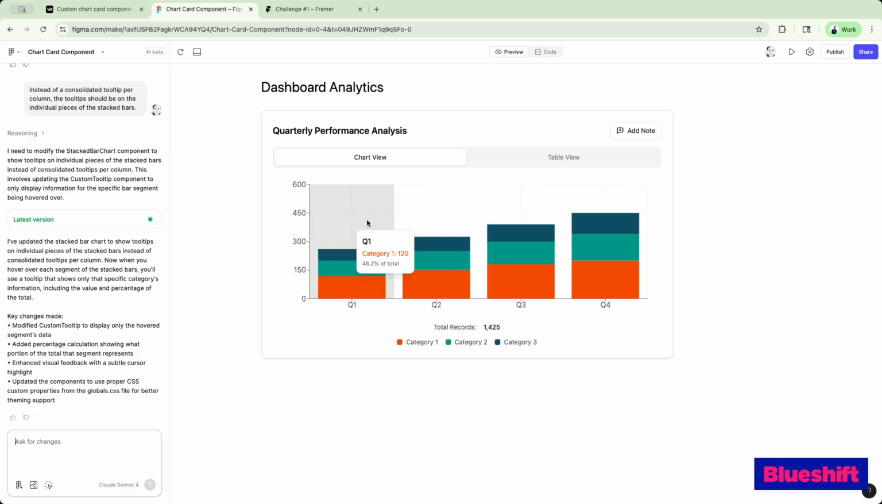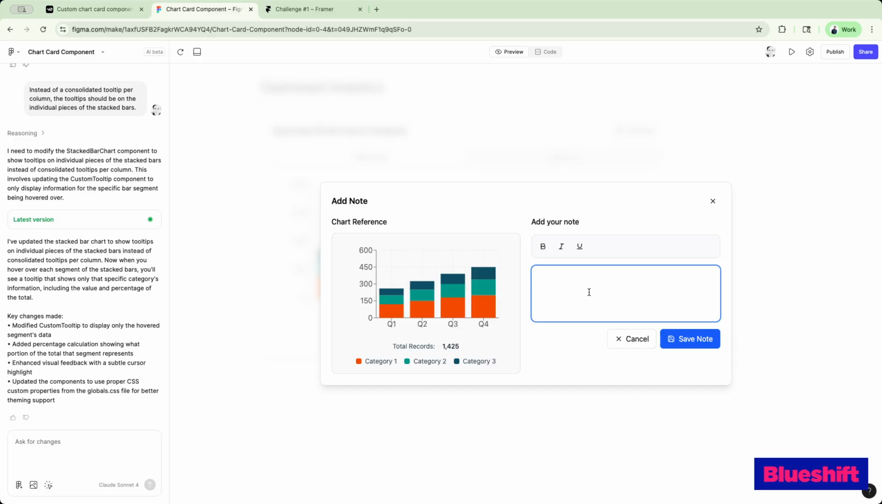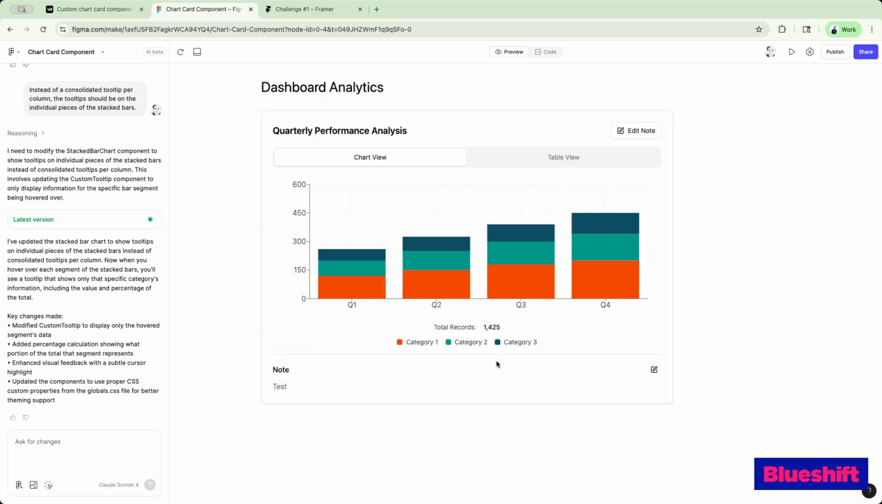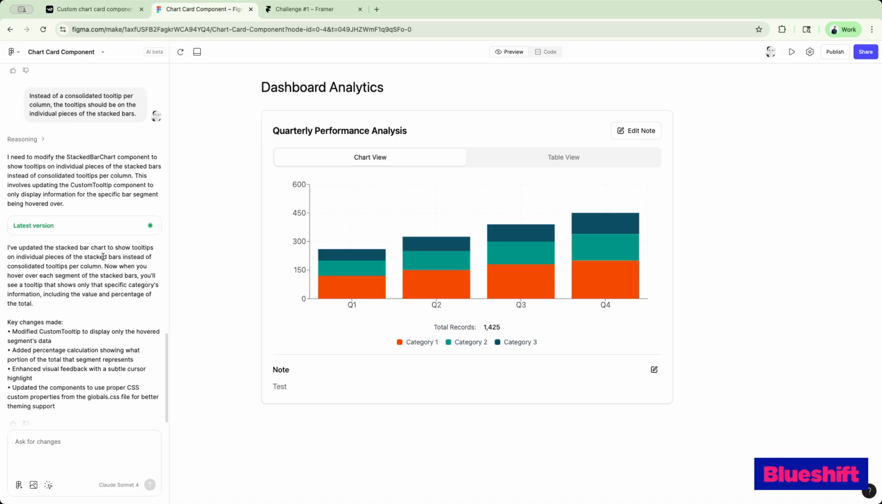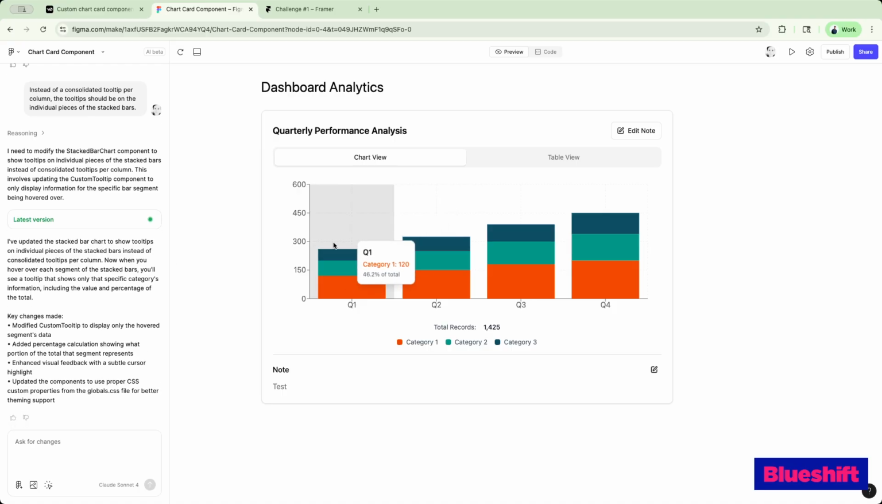Okay, how's this? So it doesn't quite work. It looks like it's showing the red bar when you hover over any of the bar, but not the individual pieces. So it didn't change the tooltips. Let's quickly add a note and see if anything changed there. It looks like it works the same way, but yeah, the tooltips are a little bit off.